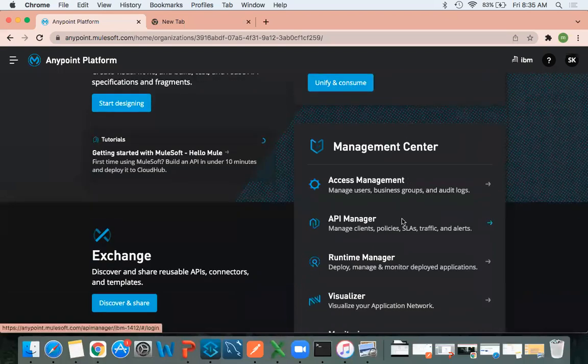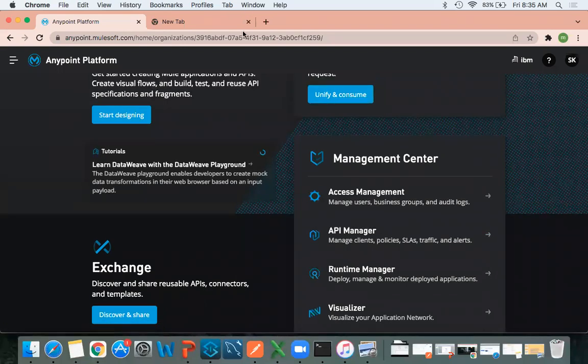Now, API manager. In the API manager, what will we do? We are going to apply some policies. What do you mean by policy? Policy means we need to secure our API. Let me give you one more example.